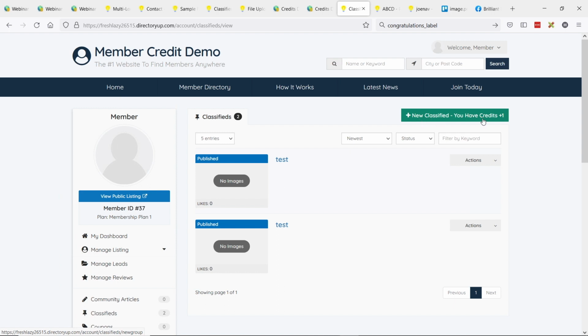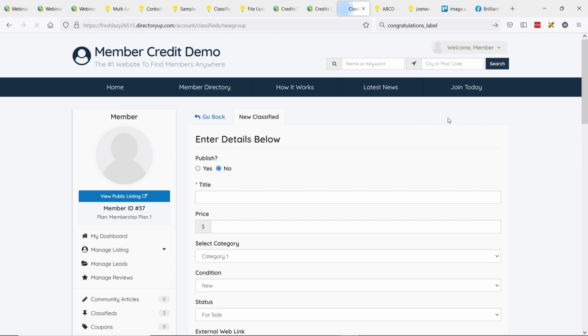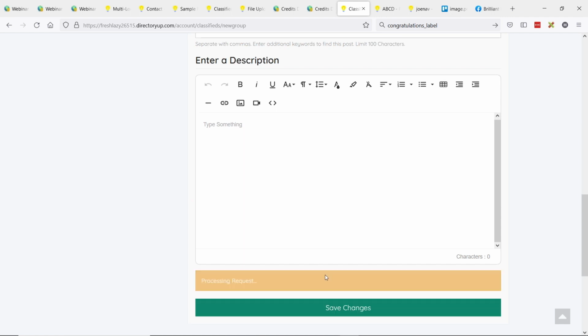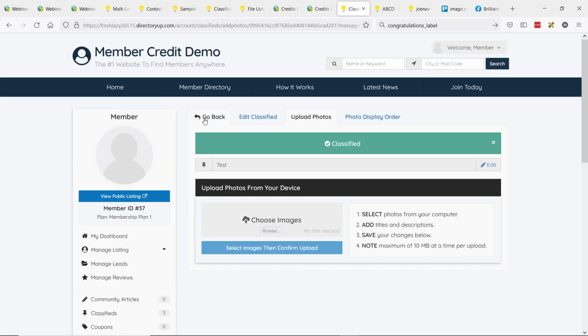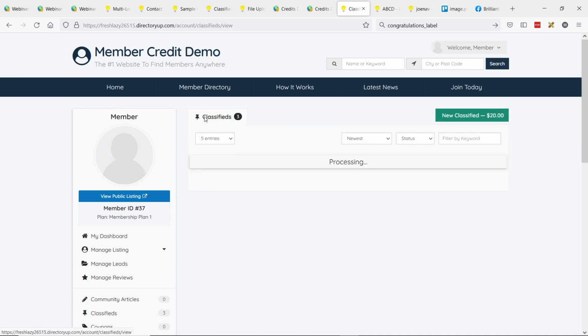So new classified, this is the pay per post. Oh, this one says I have a credit, so let me just use this real quick. All right, let's use this up, test, save it, and let me just move past this part. All right, great. So I should be able to now go through the purchase process.